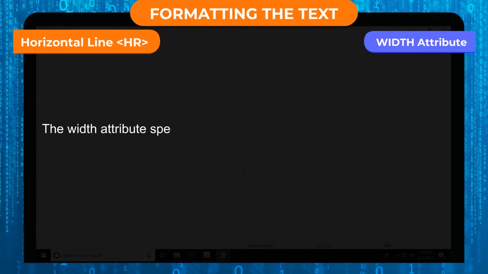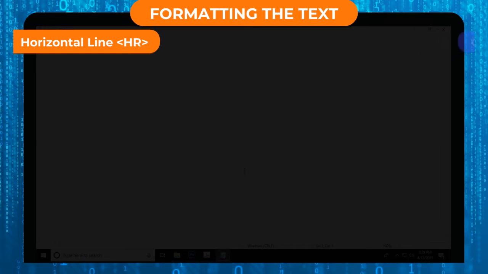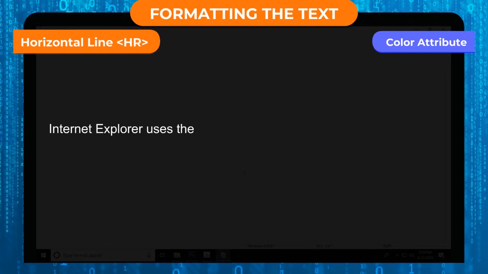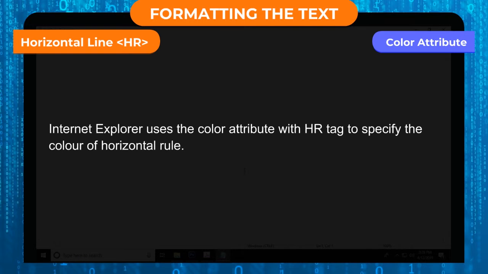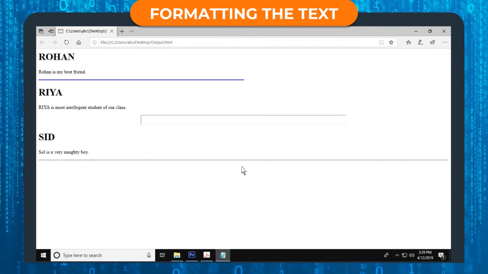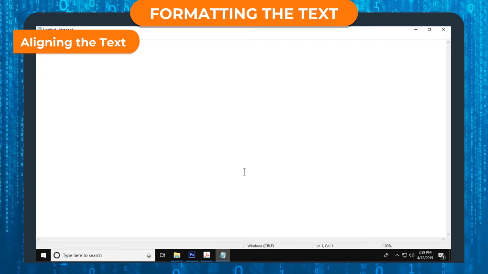The width attribute specifies the width of the line. The width is specified in percentage. Color attribute. Internet Explorer uses the color attribute with the HR tag to specify the color of the horizontal rule. Code output. You may increase the width of the horizontal line by writing HR size is equal to single quotes 3.